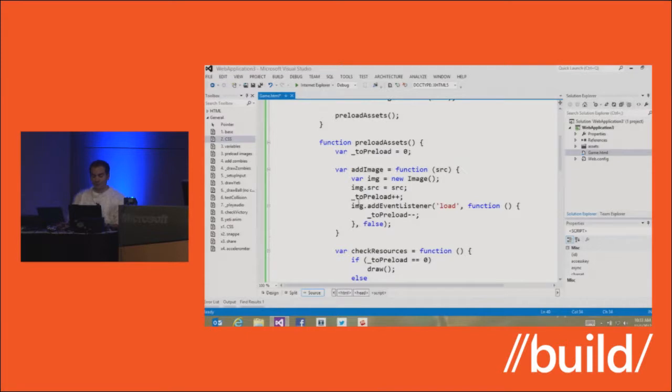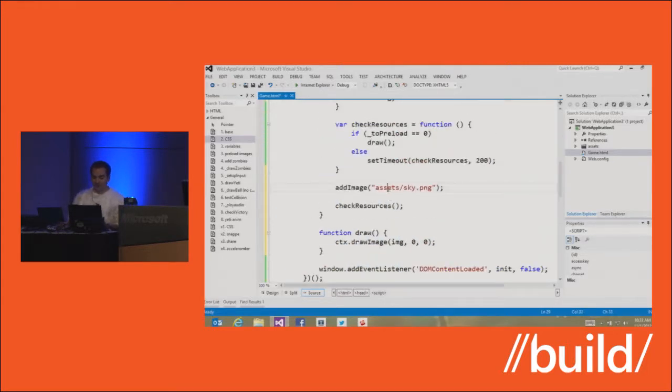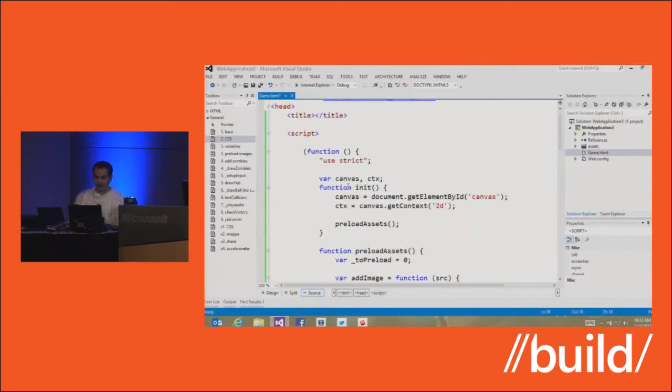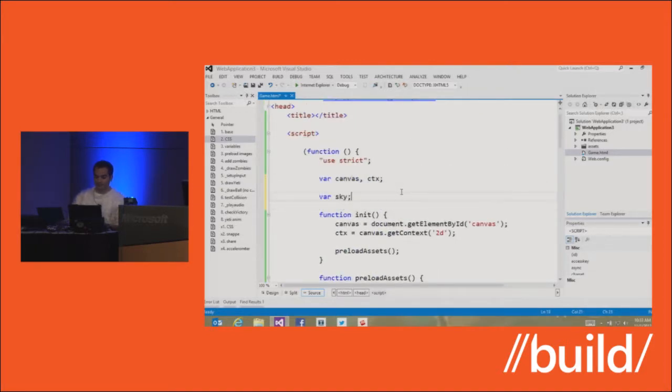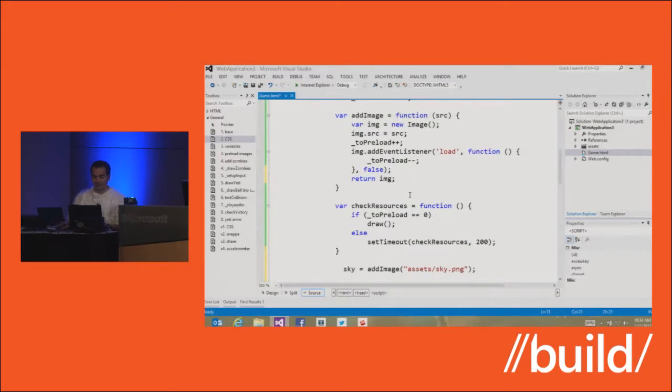I'm missing one more thing. Once I load the image, I also need a way to store these images. And so I'm basically going to return the image object. I'm going to save that object into, for example, the variable sky. And actually, you know what? I'm going to make this variable global. Sky. Okay? And then once I'm done, I call draw.